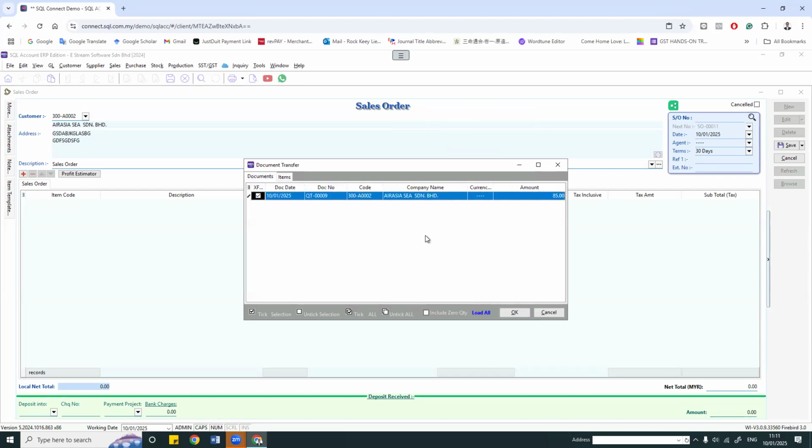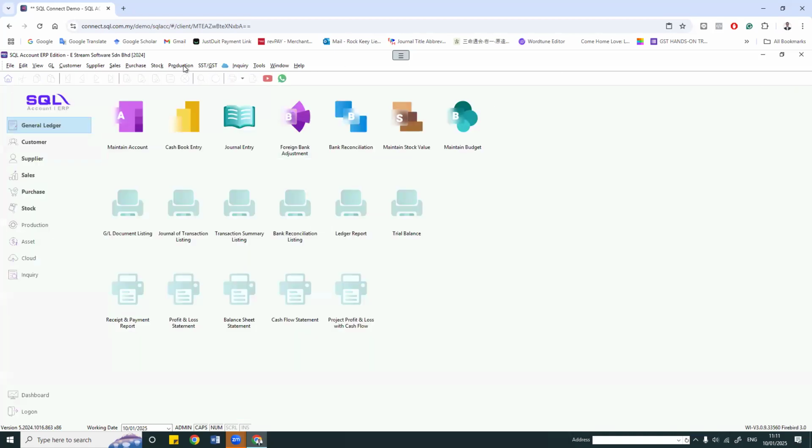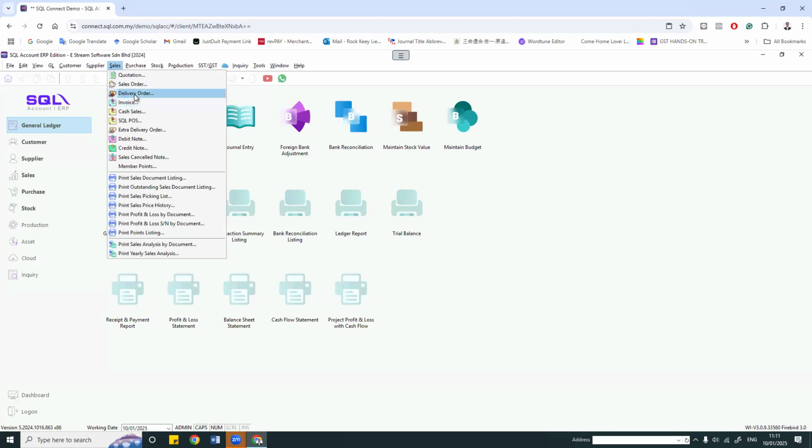Okay, for example, I want to transfer the whole document. I just click on OK. See, fully transferred. I don't need to do anything, then just save it. Okay, next, from sales order, I want to move on to DO. No problem. I just go to sales DO.